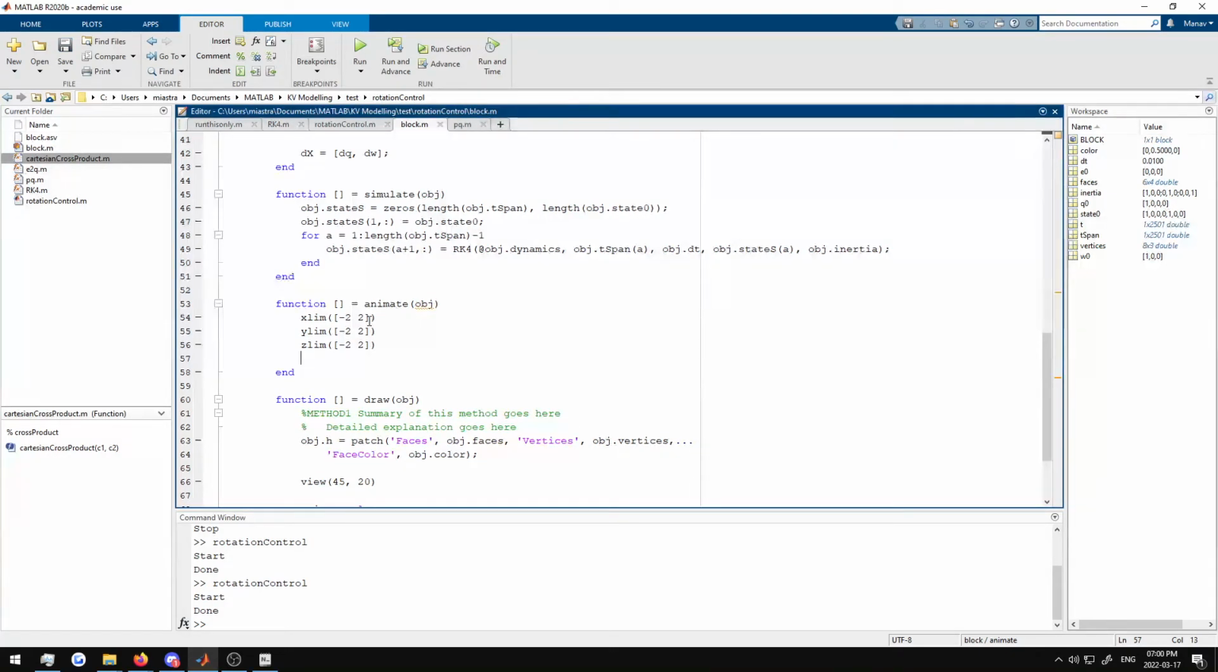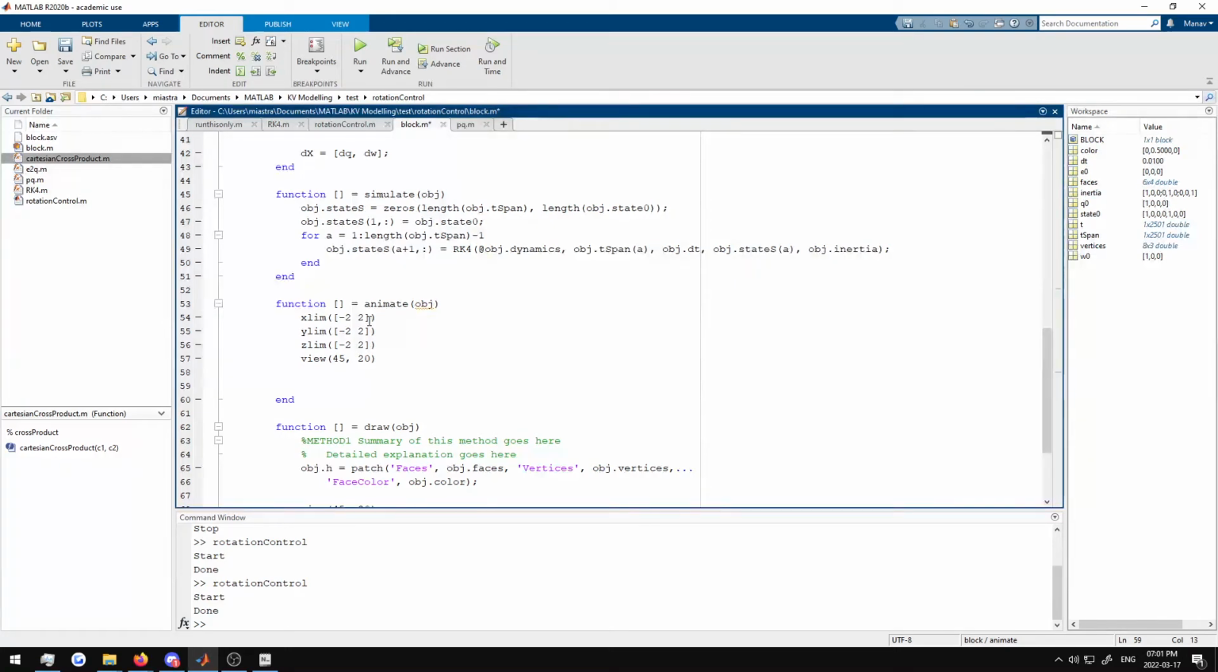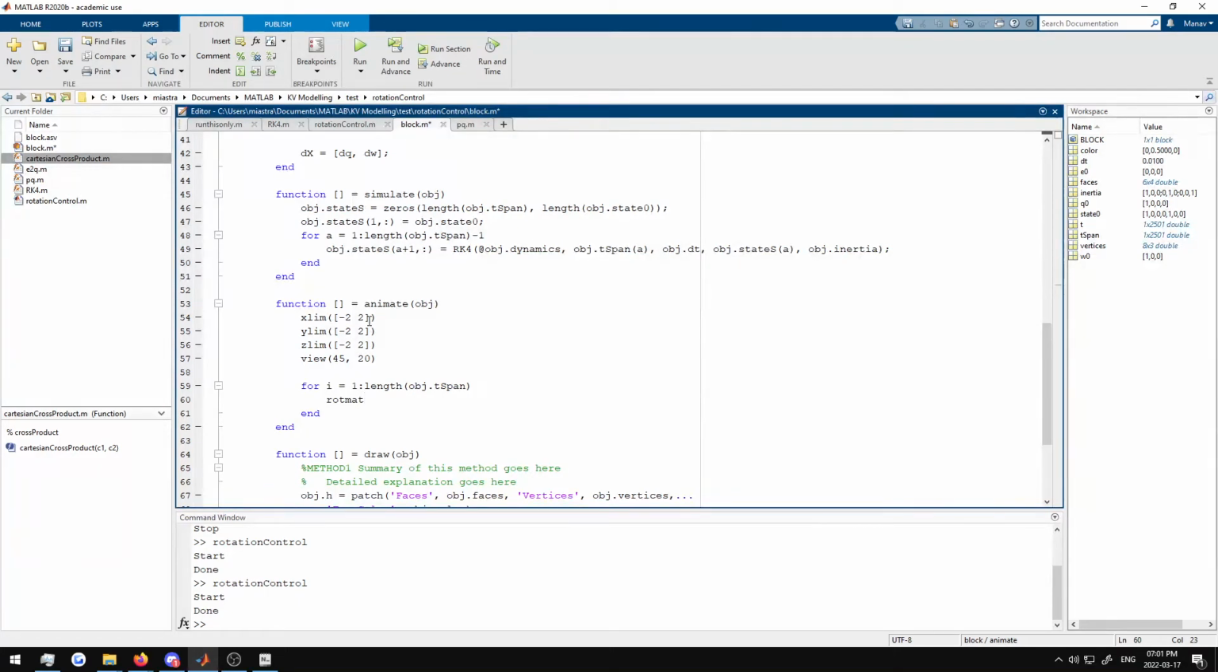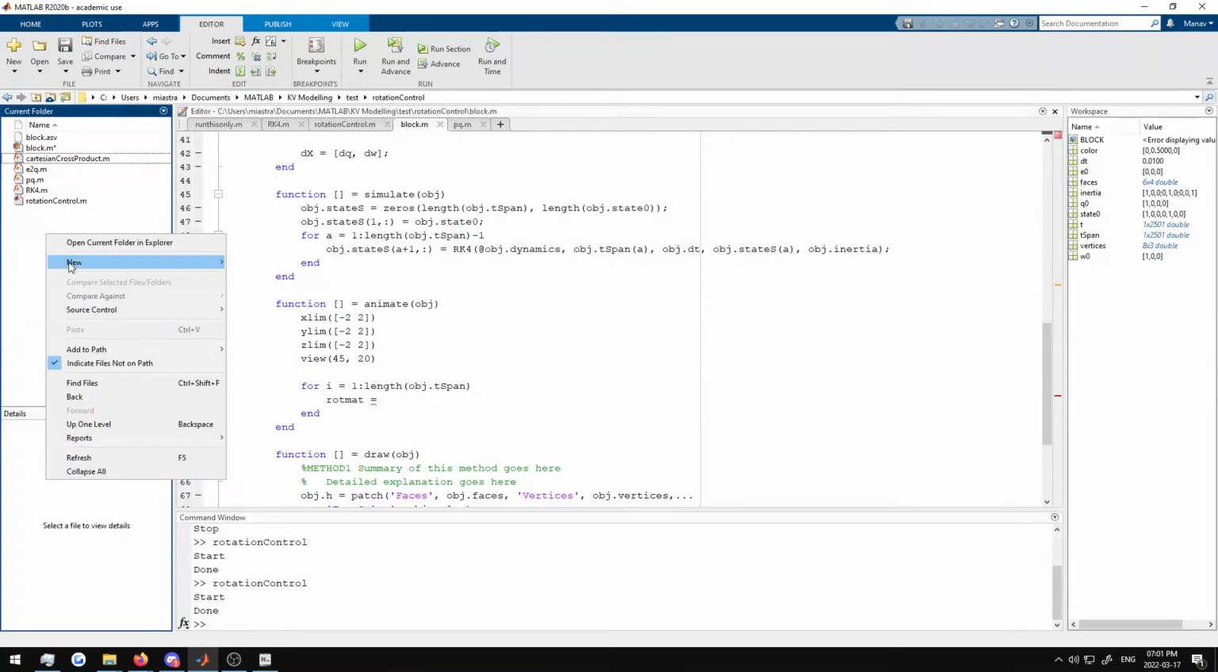Then we have to do view 45 comma 20. And then we just do for I is equal to 1 to length obj.tspan, so go through all of our tspan. And what we want to do is get a rotation matrix, which, okay, we haven't defined yet, but we're going to define that right now.